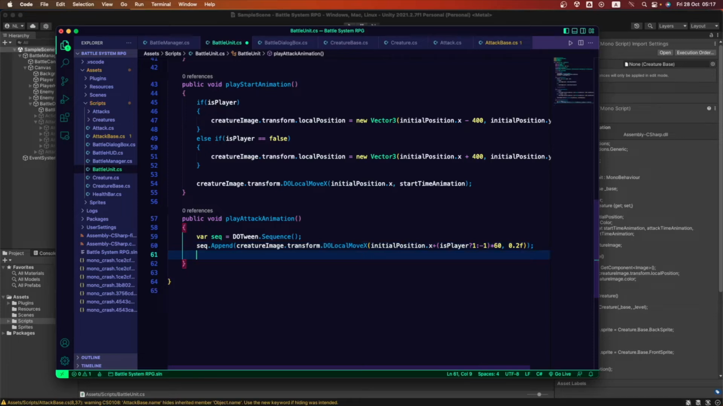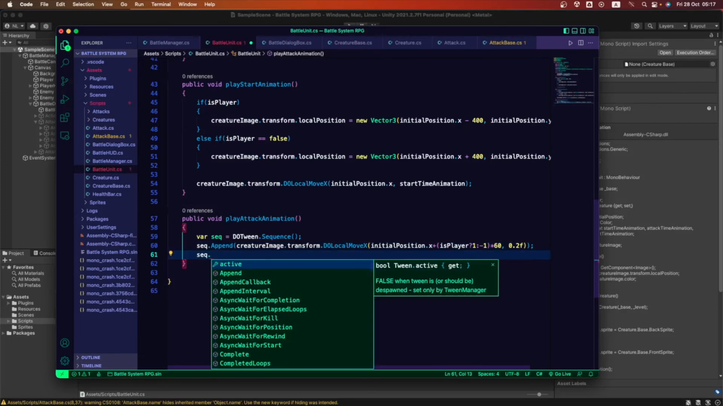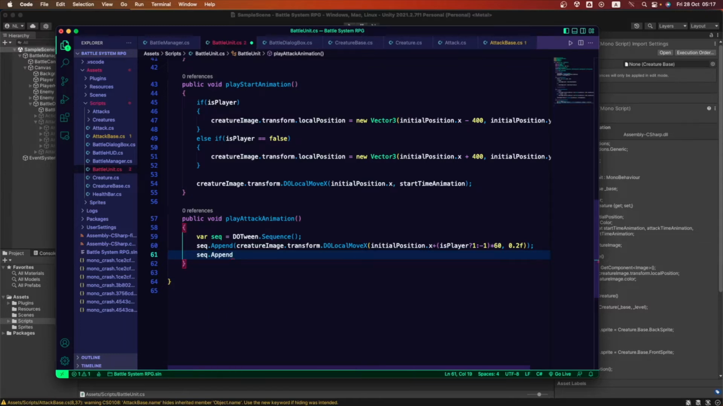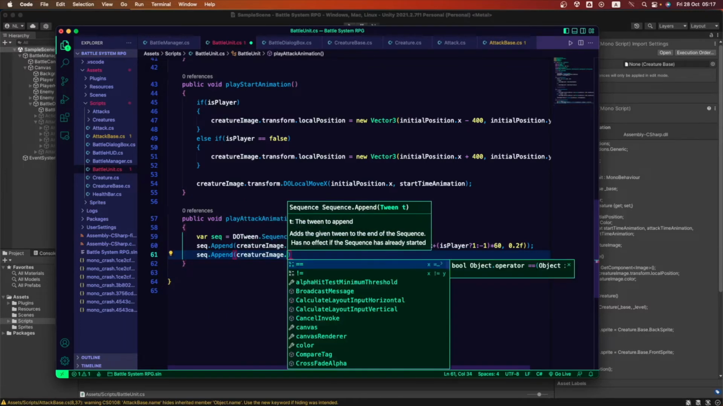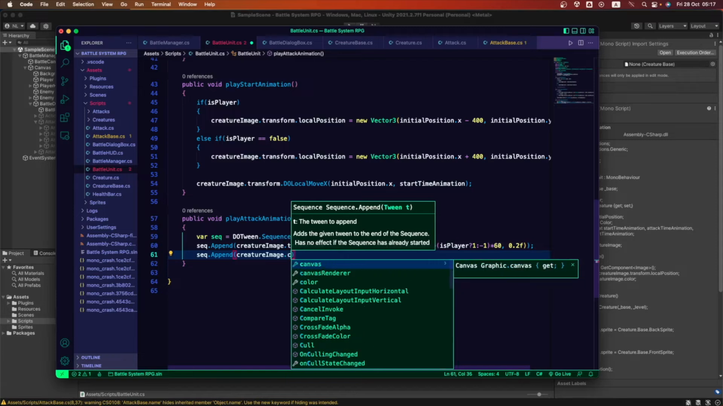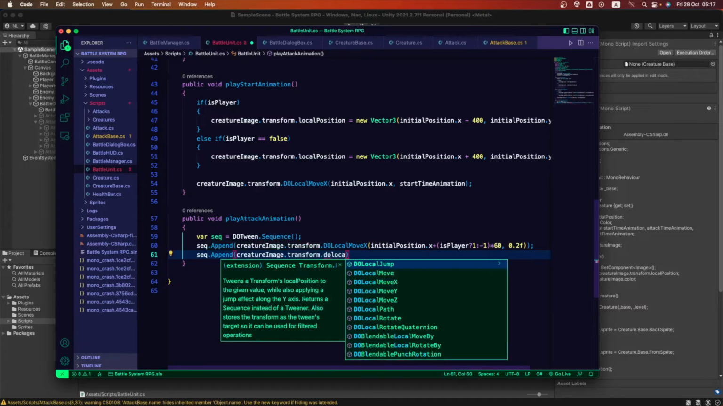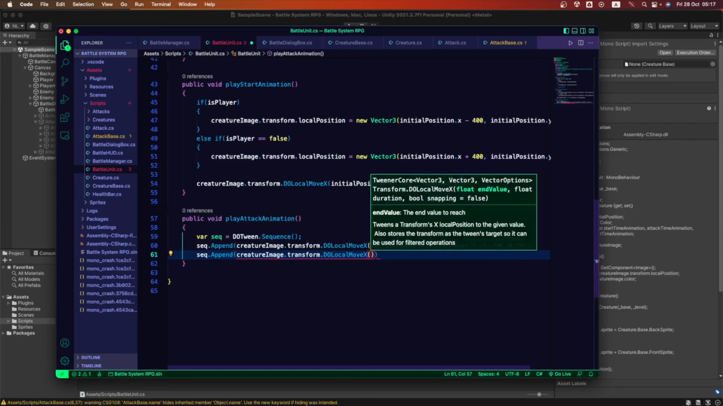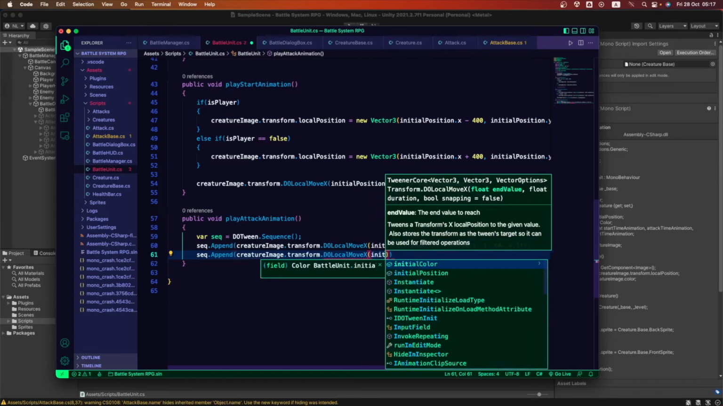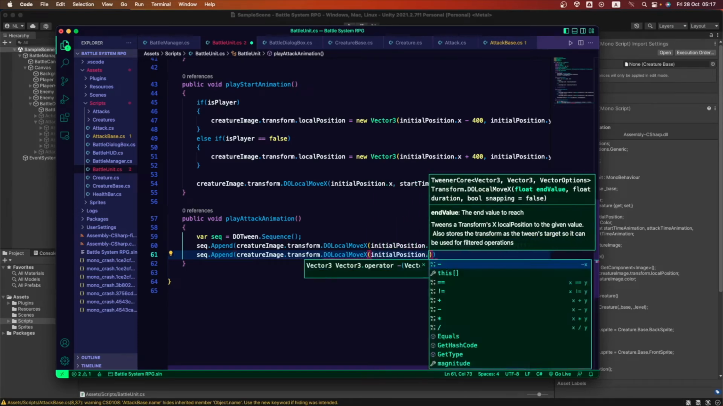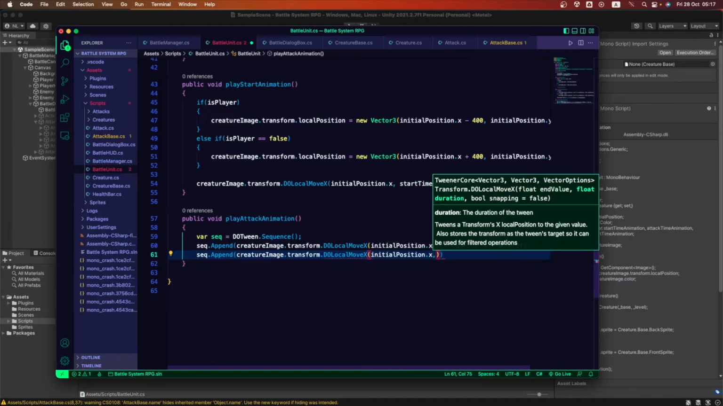So let's go and append a new animation. Okay, so let's go and append to this one. We're gonna go also into creature image dot transform dot do local move x. Also, let's see where it is. Yes, there it is. And we want to go into the initial position dot x, and we want to change a bit on the duration, on the speed of this animation.